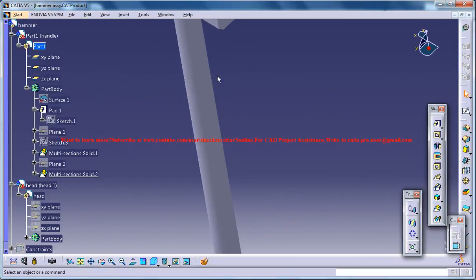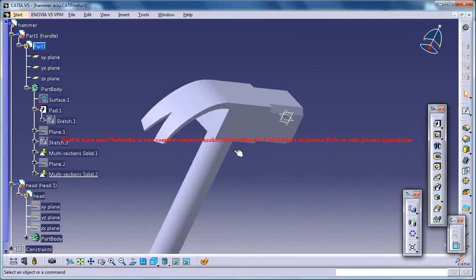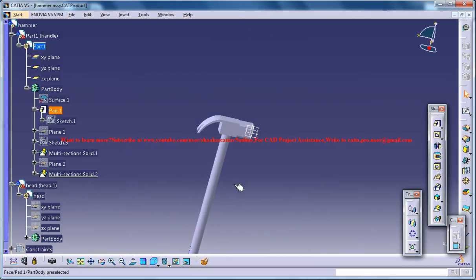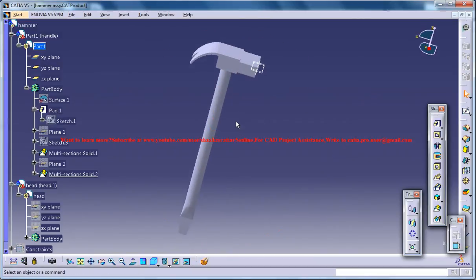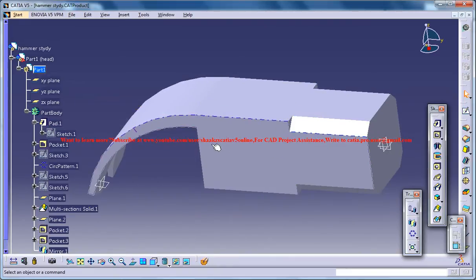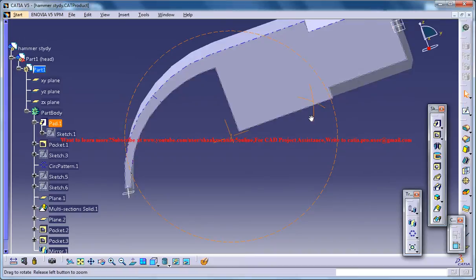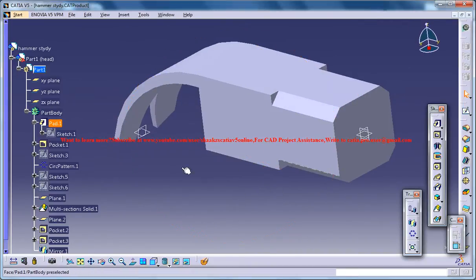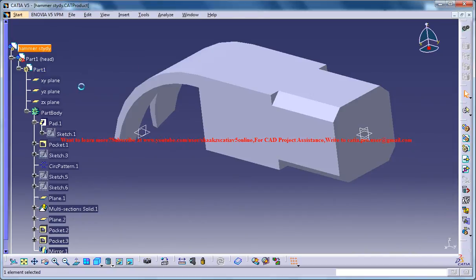In this tutorial series I'll be showing you how you can design a hammer in Catia V5. The completed hammer design is right here, and this is our work in progress. We have already designed the head part, and we need to continue with the handle part. For doing that, make sure that you're on the product workbench before starting anything.